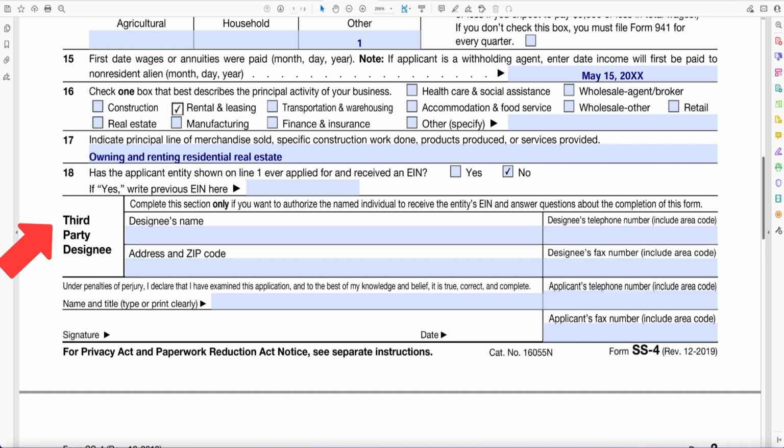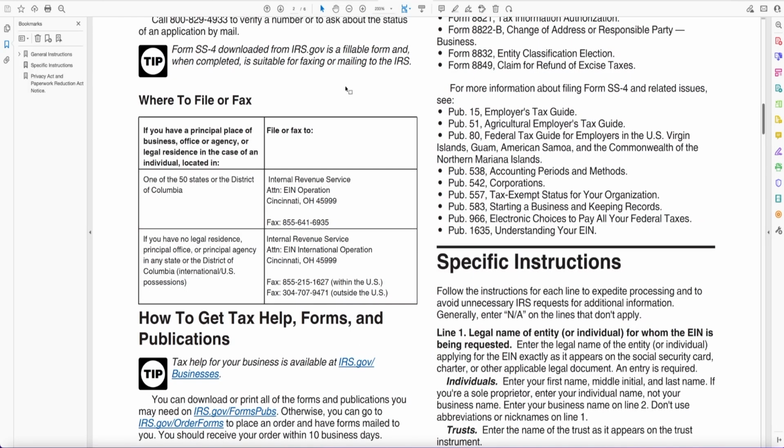If you want to authorize somebody else to receive the EIN, you can go ahead and put their name and information here. Then you go ahead and sign it, date it, and submit it to the IRS. Okay, so what do you do once you have everything filled out? Well, according to the current instructions, you'll go ahead and fax it here or mail it here. If you have no legal residence in the U.S., you'll go ahead and fax it here or mail it here.